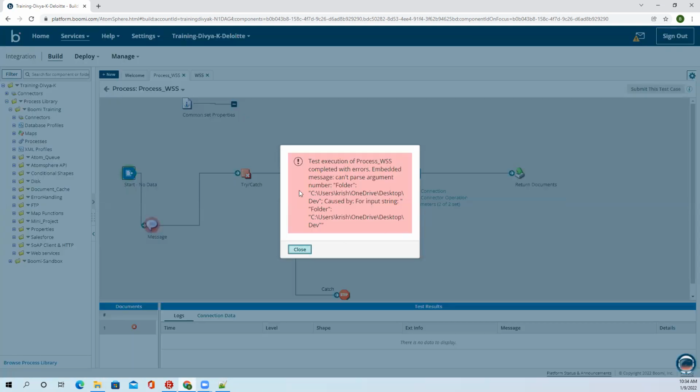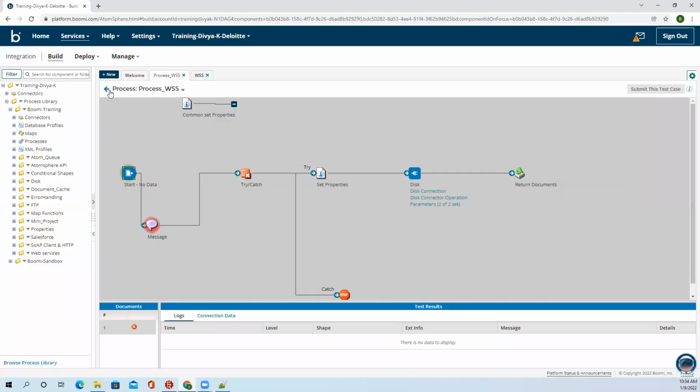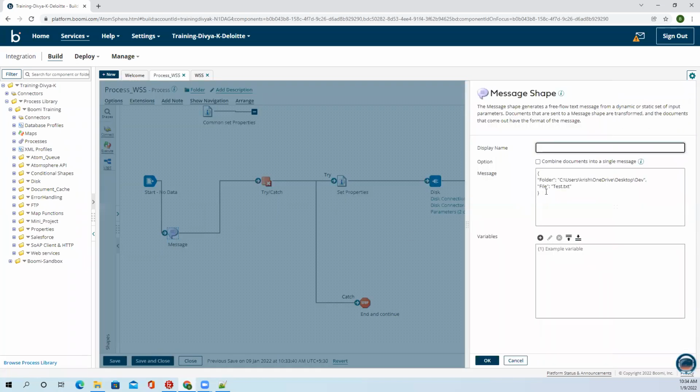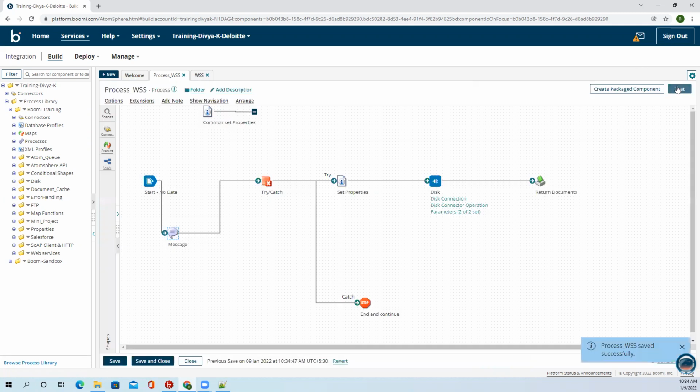See, there is an exception. What is this exception? Can't parse argument. When you are using any JSON file and keeping it in a message, it won't work because the request will be enclosed in single quotes. See here, the complete JSON request needs to be enclosed in single quotes. Save, test.